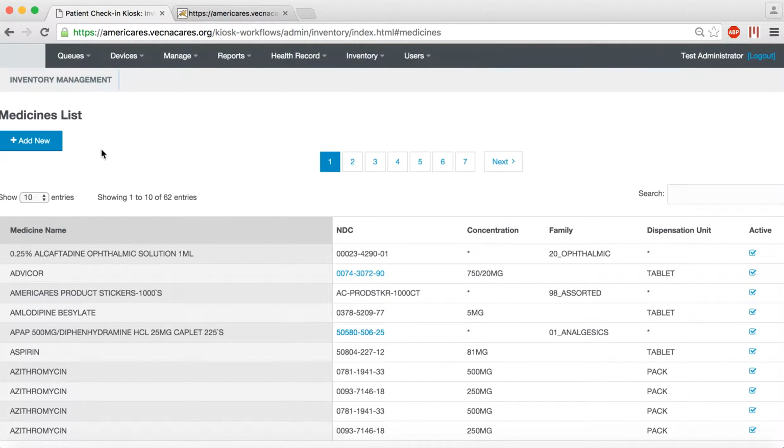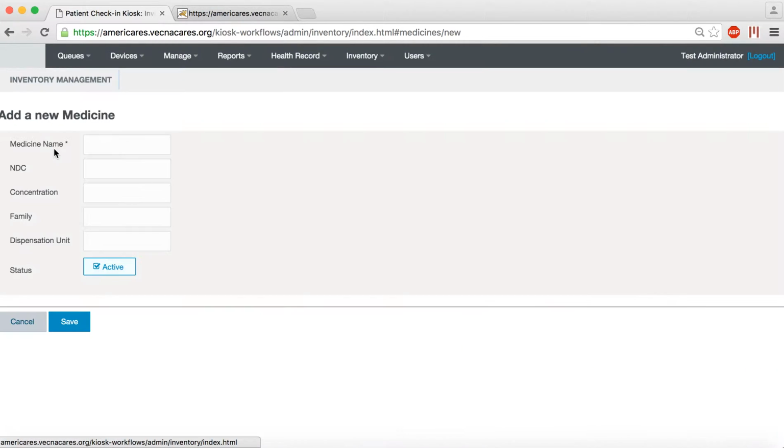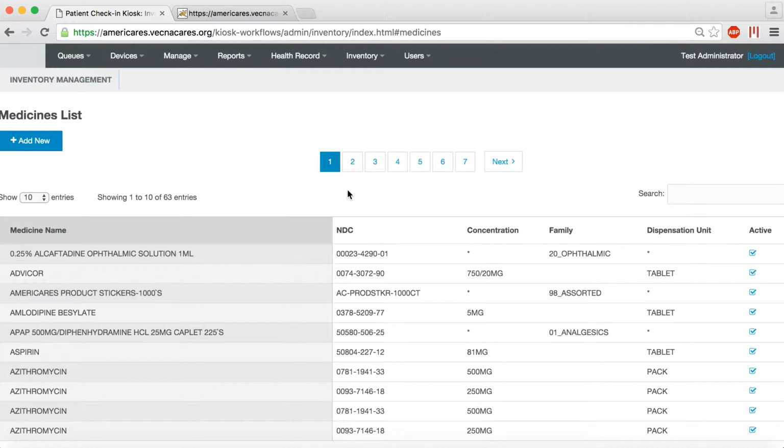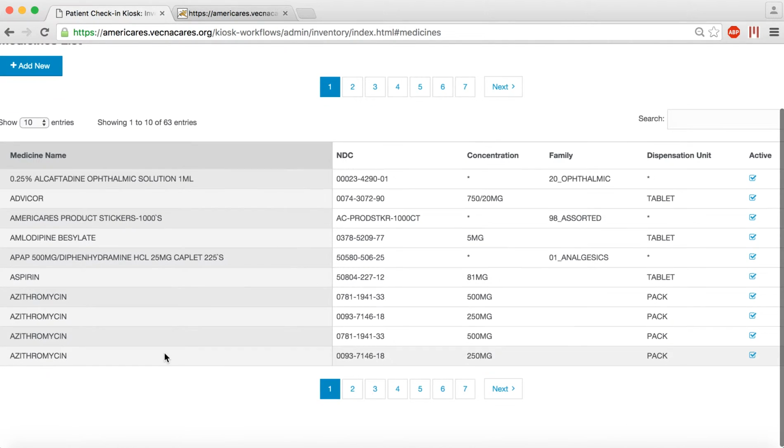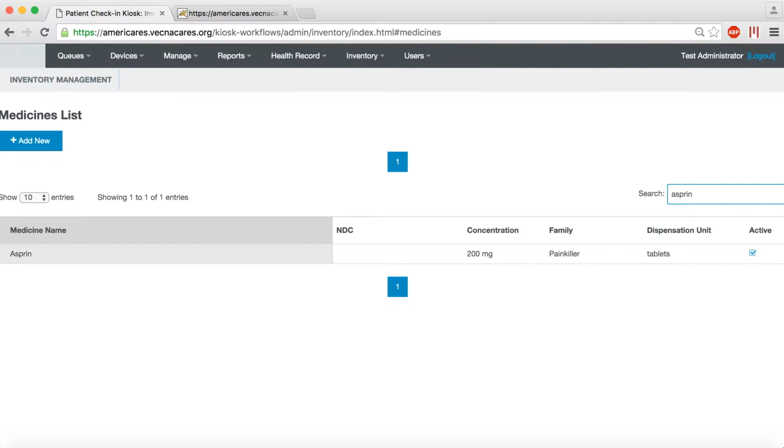The first thing I want to do is add a medicine if it's brand new to my system. So if it's the first time that you're receiving it into the system. My medicine name, for example, NDC number, if you feel like adding it, concentration, family, dispensation unit, tablets. As you can see, aspirin was added to my medicine list.